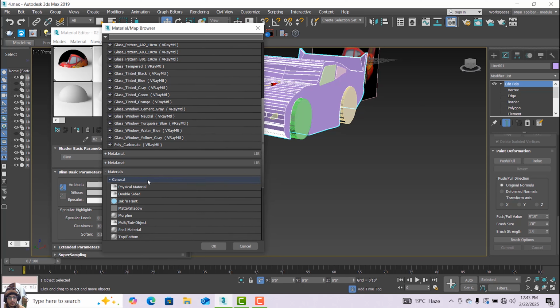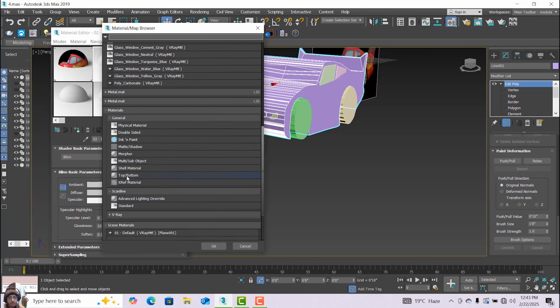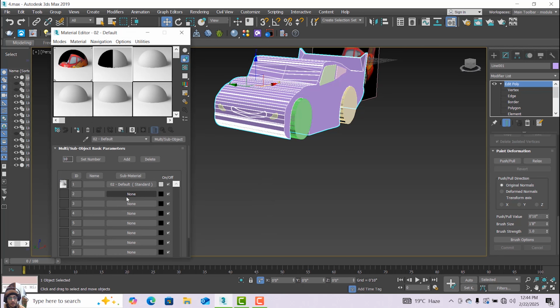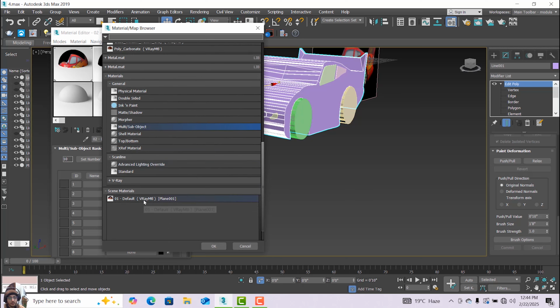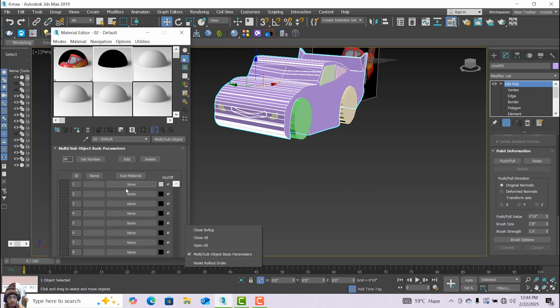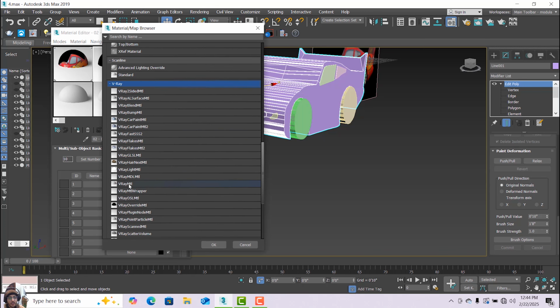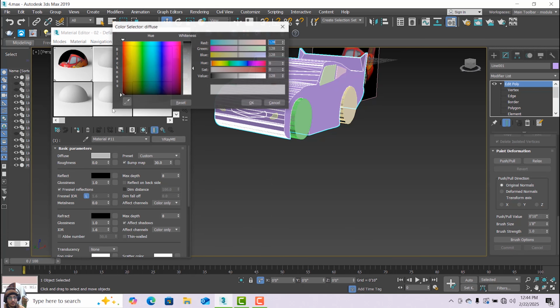and go to, as I want to apply different materials to the object, so I will go with multi/sub materials, keep all materials as sub materials, clear it first. Now apply first material. We go to none, from here select V-Ray MTL and from here select white color.